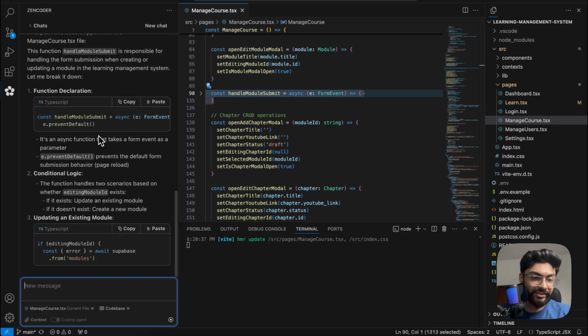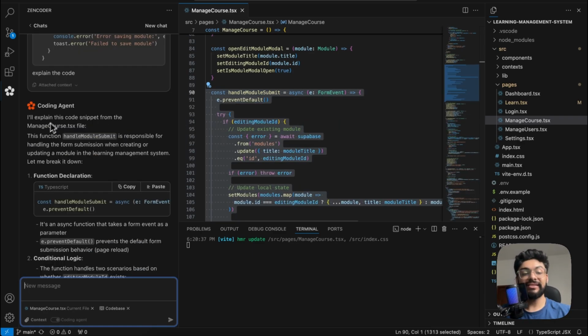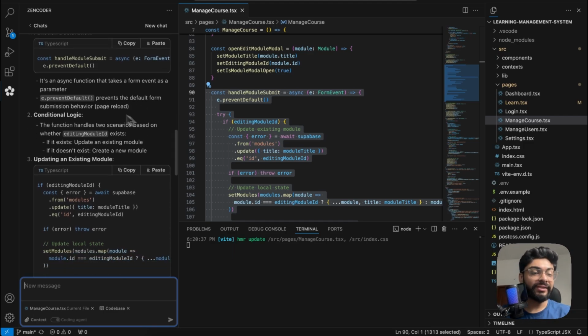It will generate the description properly, what each of these things does. You can see that it has created the explanation for the function handleModuleSubmit. It shows that it is used for creating and updating modules, what each of these things does. You can see that e.preventDefault prevents the default behavior of your form component.